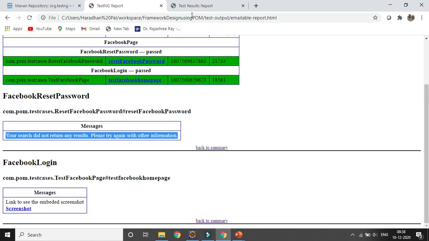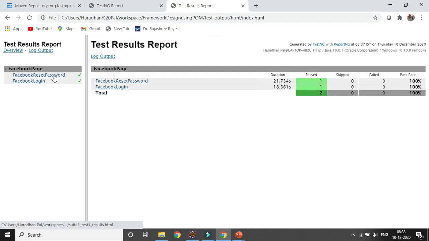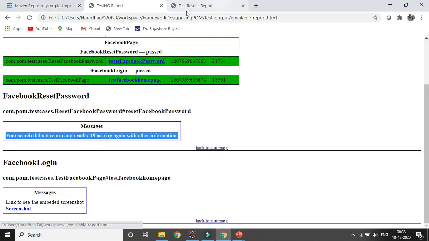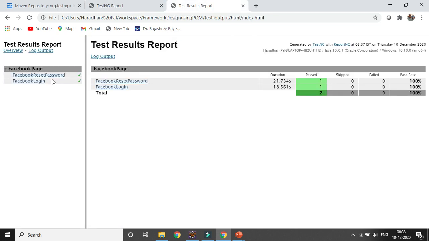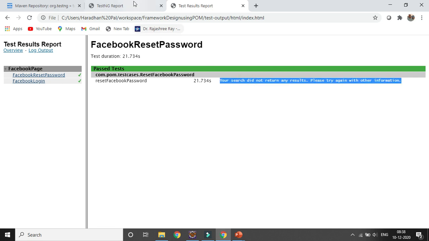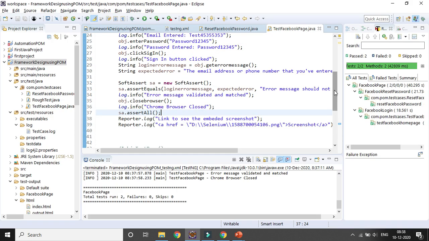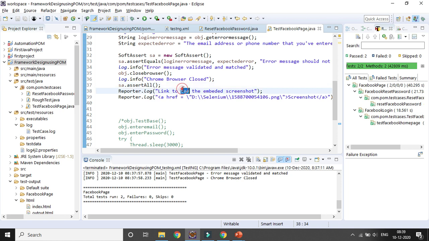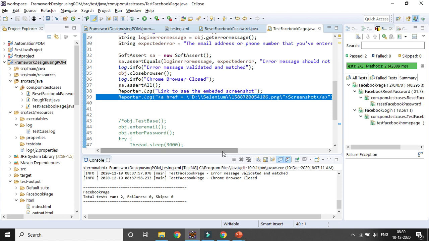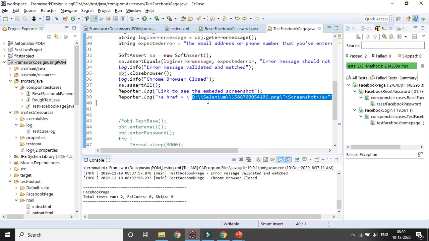And similarly if you open your ReportNG result, you can see both the test cases there. If you go to the first test case, which is Facebook reset password, you can see the error message is added here, and this is also matching. For the second test case, instead of the error message we have given the reference as Reporter.log is linked to see the embedded screenshot, and here we have given one path for the screenshot, that link, and this is the screenshot. Whenever you click on the link, that screenshot will be opened.